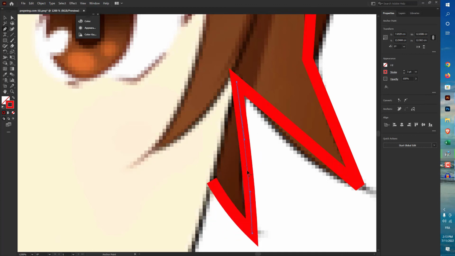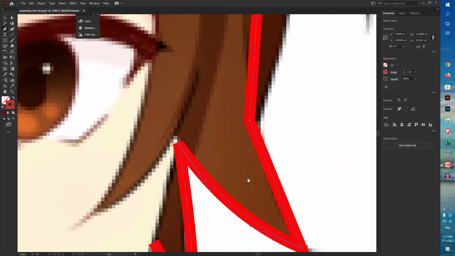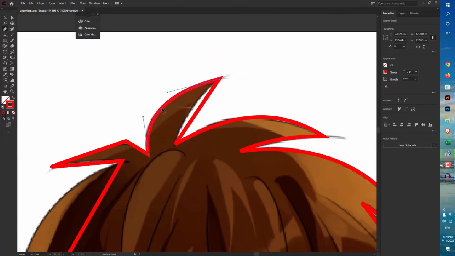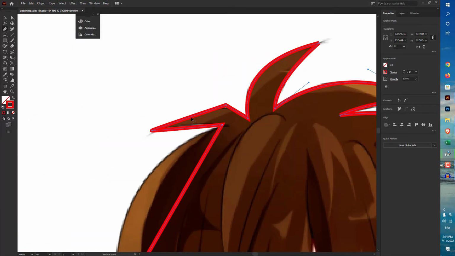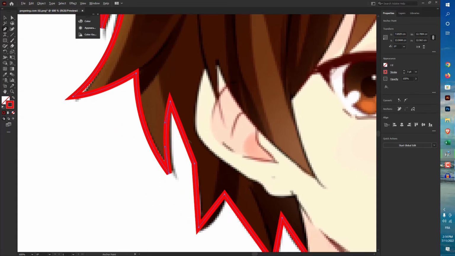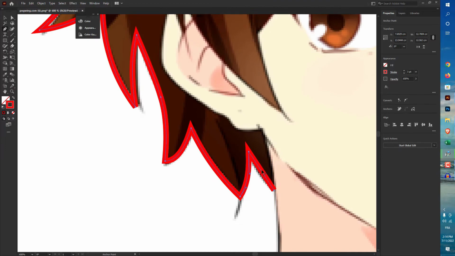Today I'm going to show you a quick tip on Illustrator for the pen tool. For those who are beginners in Illustrator and are struggling with the pen tool, here I'm going to show you a way to do the hair, and it's very simple.